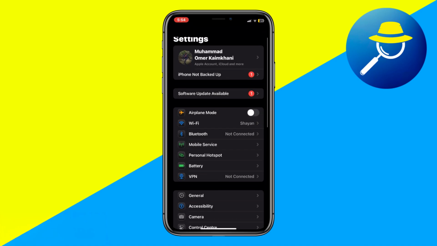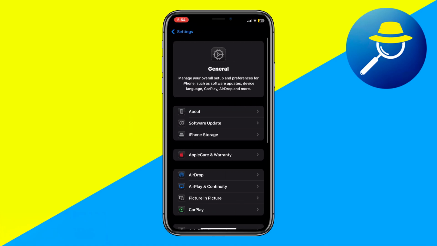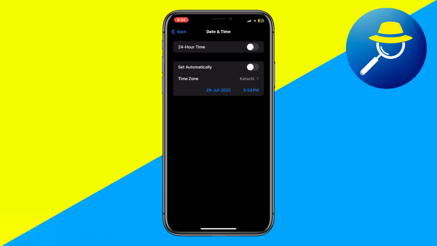After that, return to the main settings page, scroll down and tap General. Then select Date and Time and make sure Set Automatically is turned on. Incorrect time settings can cause the no service issue.